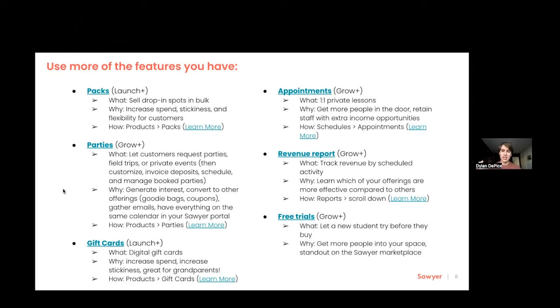Parties, appointments, free trials, even gift cards. Just, the assumption is that you are doing great programming, right? And that once people experience that, once they get into your space, and even if you do online programming, your proverbial space, I think once they appreciate your offerings, then that's great. You have them where you want them, right? They can appreciate what you're doing. So that's the idea with free trials.